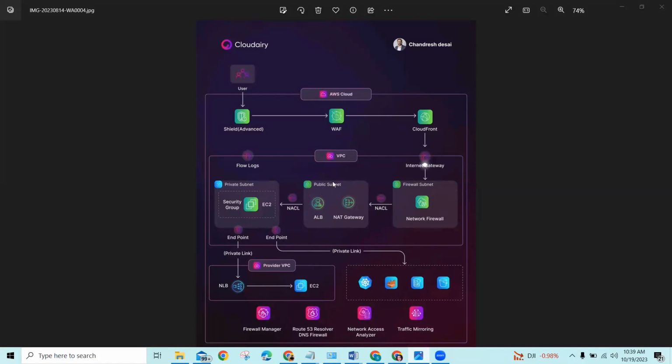If you see, each subnet has a NACL. It will be at the boundary. Right from the internet gateway, it's coming to your firewall subnet, and after approving it here, it goes through the NACL, and then it goes to your public subnet. Here your public-facing resources will be there, like your load balancer and NAT gateway. From here, the load balancer will understand where I need to send, where my target group is.